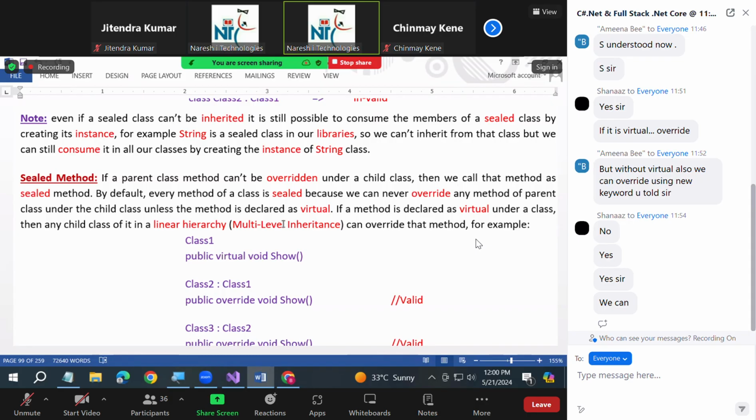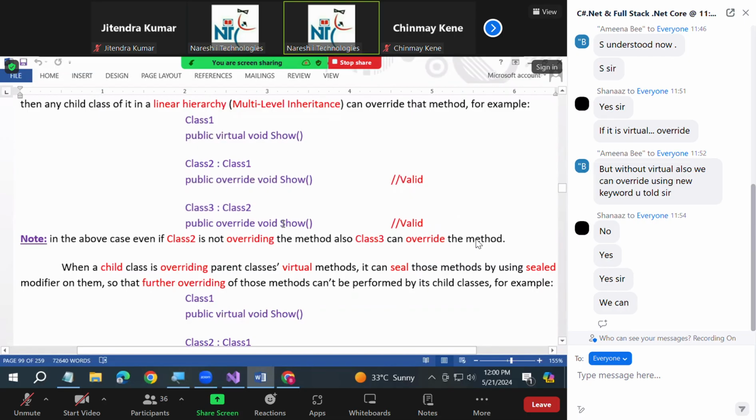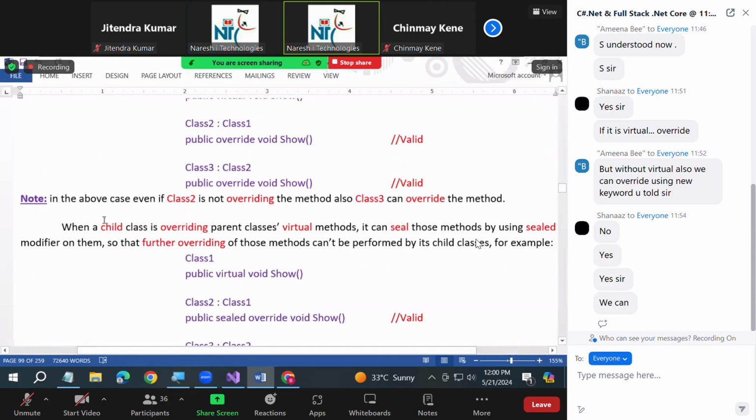Understood? If a method is declared virtual in a parent, any child class in the linear hierarchy, meaning multi-level inheritance, can override that method. For example, you can see this. Class 2 overriding, class 3 overriding. When I say like this, in another batch a student asked the question, sir, if class 3 is inherit, okay, just a minute, I'll tell you that. Read the note. Imagine class 2 is not overriding. Class 3 can override.